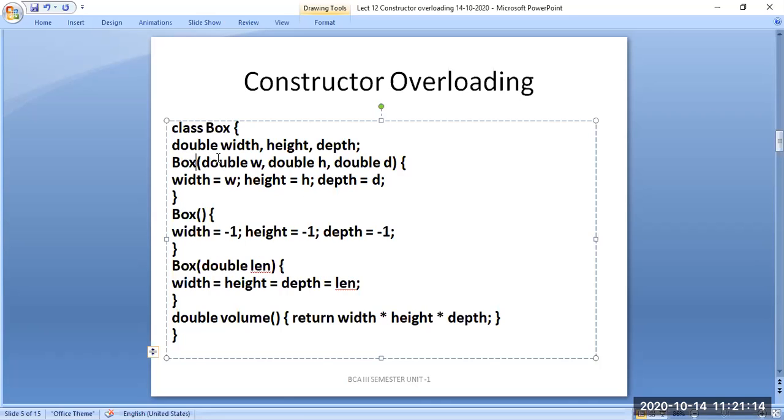I repeat once again regarding method overloading. If a class contains one or more methods with the same name but different parameters, then it is called method overloading. Now the methods in this program are in the form of constructors. So this is called constructor overloading. The first constructor has 3 parameters, the second constructor has no parameters, the third constructor has only a single parameter. Okay, this is about constructor overloading.